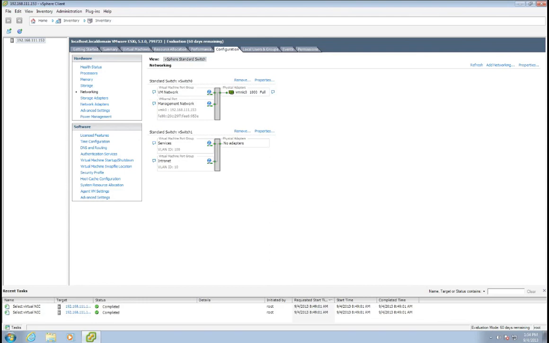The next question is asking which switch it's connected to, and for that, we're not asking about the physical switch, but instead the virtual switch. In this case, vSwitch 0 is what it's connected to.